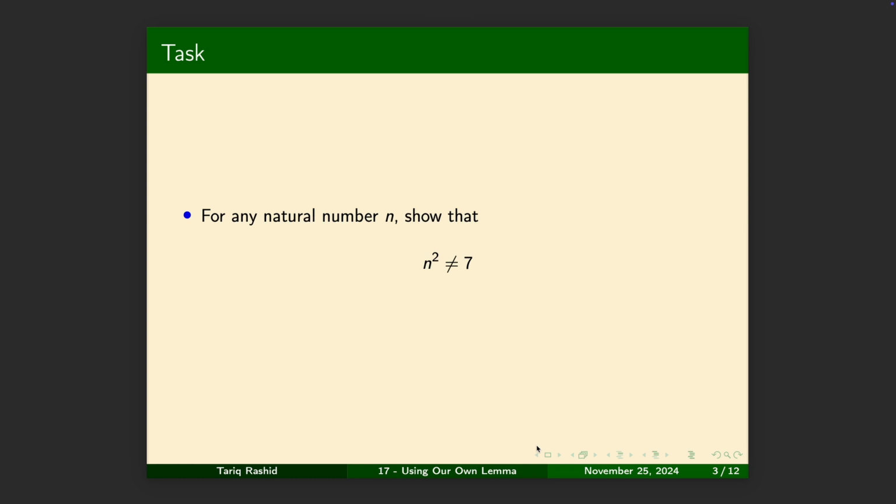For any natural number n, show that n squared can't be 7. Now, if that's obvious, great. You might say, well, 1 squared is 1, 2 squared is 4, 3 squared is 9, 4 squared is 16, and then all the bigger ones are going to be bigger. But none of them really hit 7. So let's think about a proof strategy.